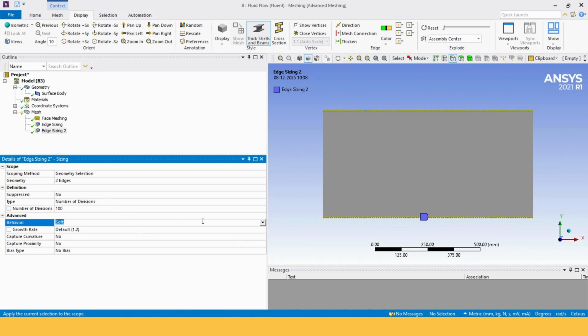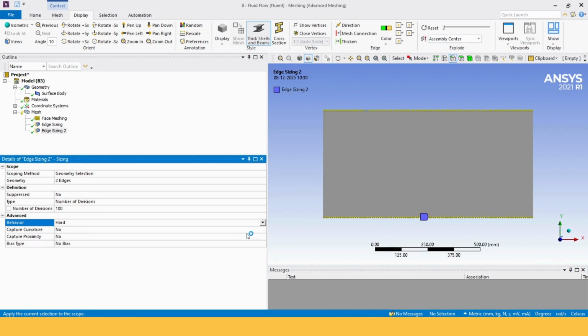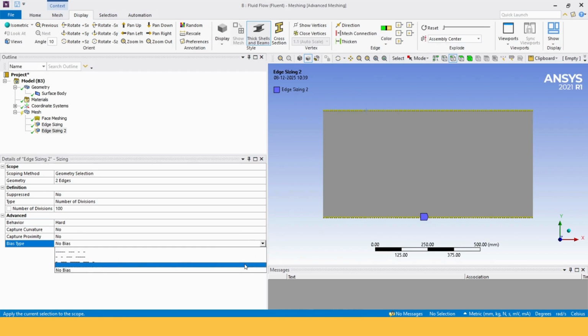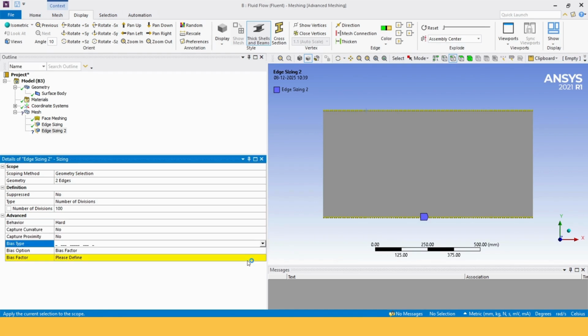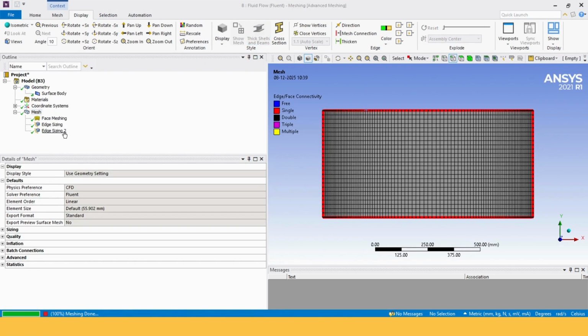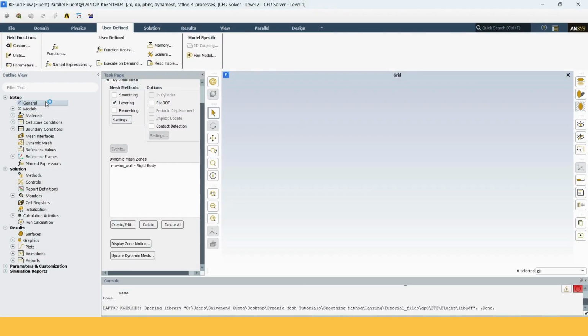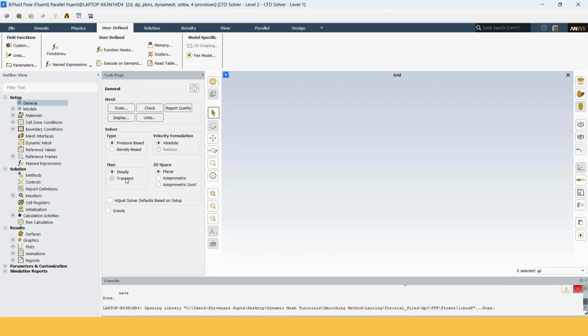Again setting the behavior to hard so the spacing is fully controlled. Now comes an important concept, biasing. I choose the bias type. Biasing changes how element sizes grow along an edge. Instead of evenly spaced elements, biasing lets us cluster elements toward both ends. The bias factor is set to 5, which means the element size ratio between the largest and smallest cells is 5:1. Inside ANSYS Fluent, solution is changed to transient solution.